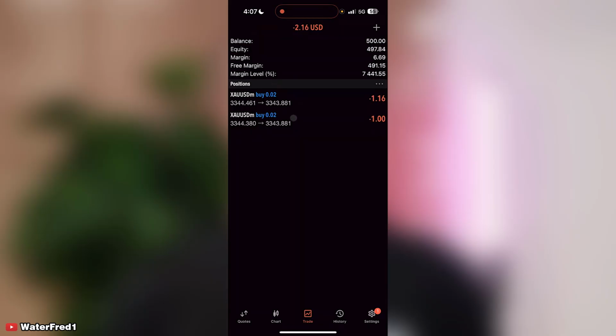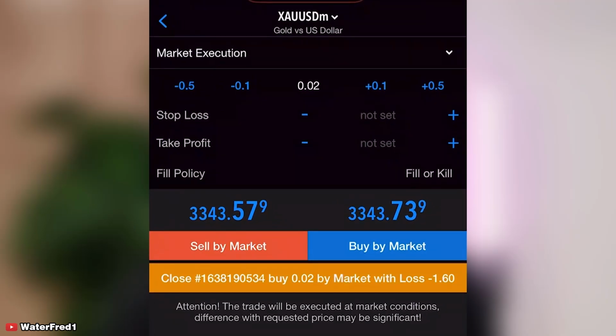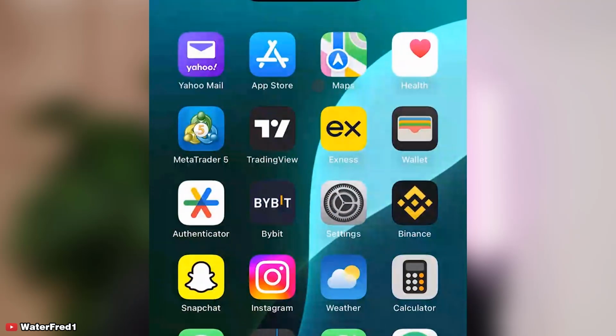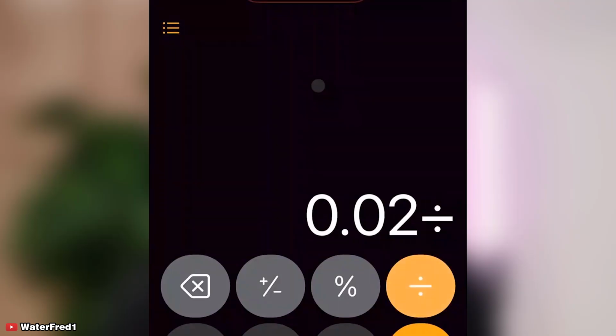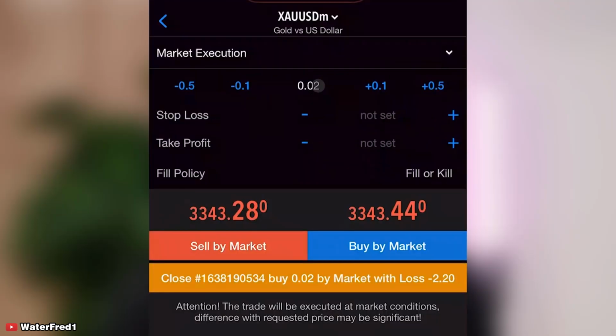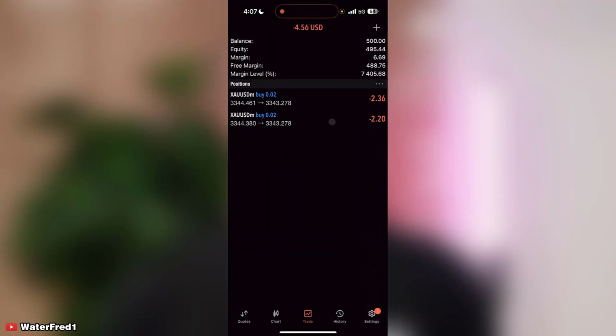What you can do is click on the trade and click on close position once, and then as it's here, you don't have to click this. You just reduce your lot size, divided by 2. 0.02 divided by 2 equals 0.01. So you can just put 0.01 right there and click on close by this. Once you click on it, it's going to reduce your loss.